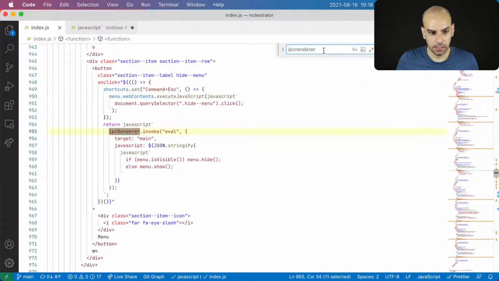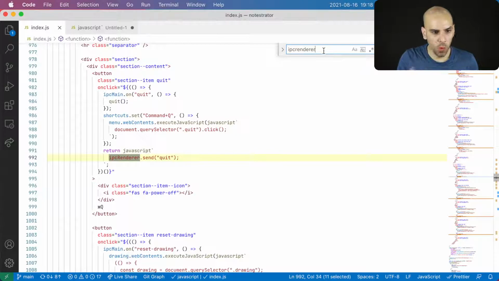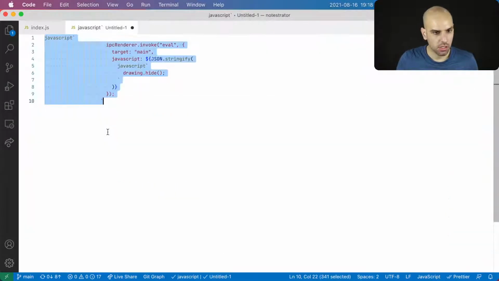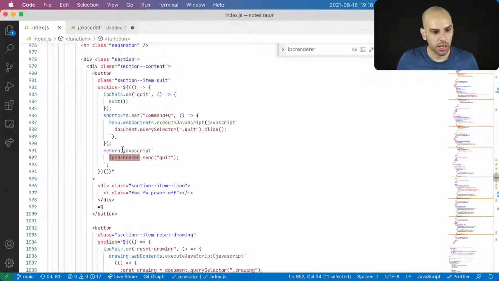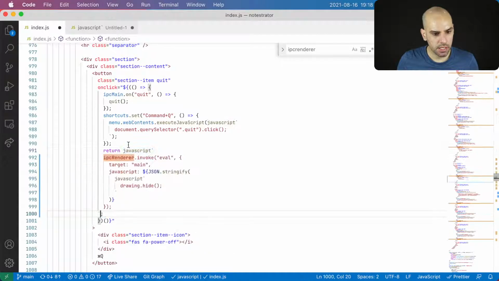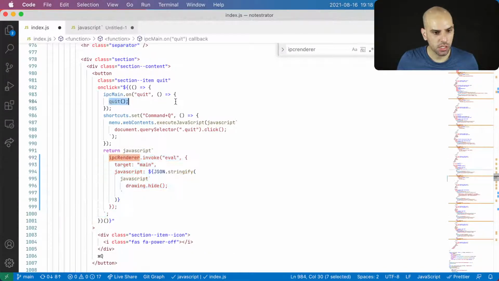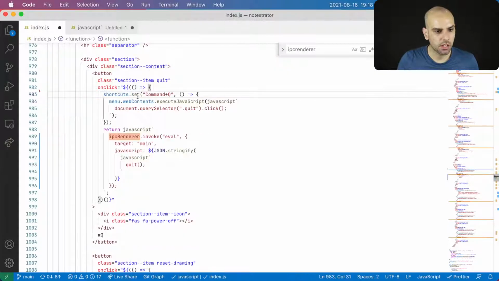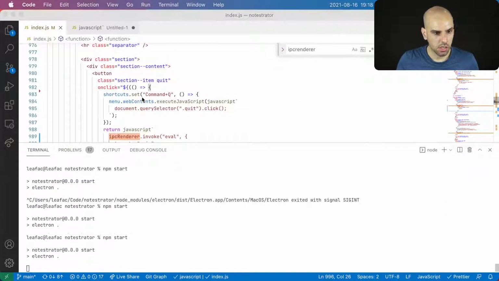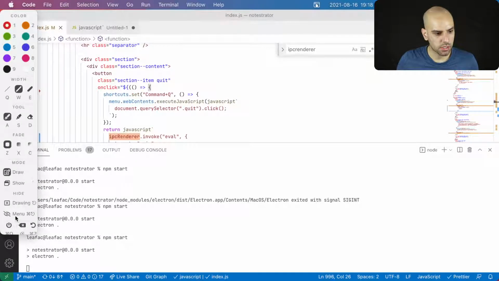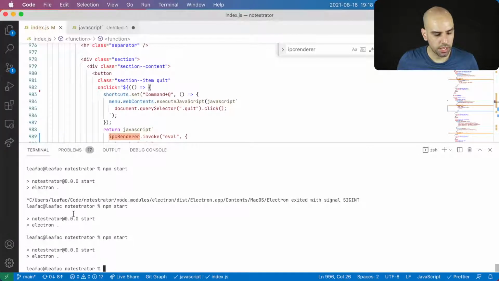Let's go to the next one. Quit. Alrighty, get the snippet, paste it in, and indent. Just call quit, which is a function that we have defined in the main process. Let's see if I can quit. I can.